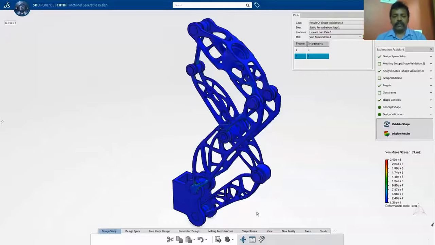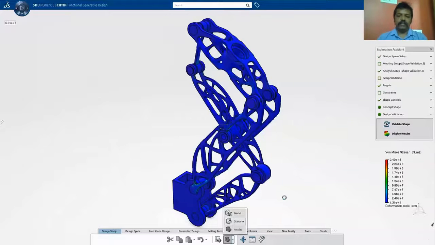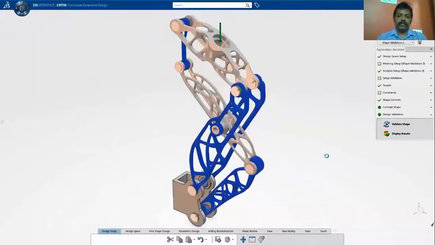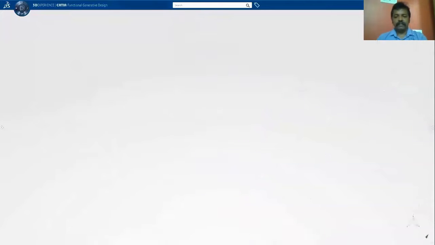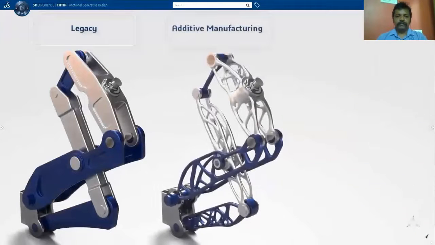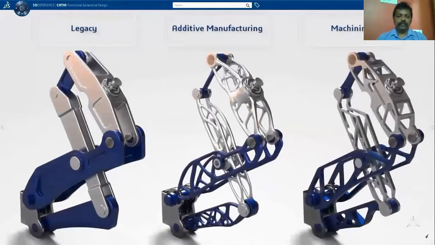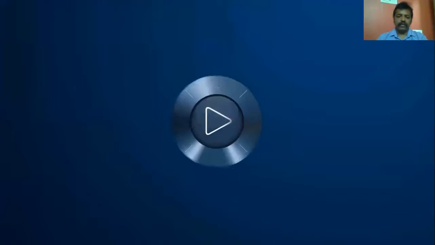So this is how basically we do an FEA analysis, and then we try to optimize based on the FEA analysis. Legacy is nothing but the normal component, and then the additively manufactured one. And if you don't have this additive manufacturing, then you can go with machining.